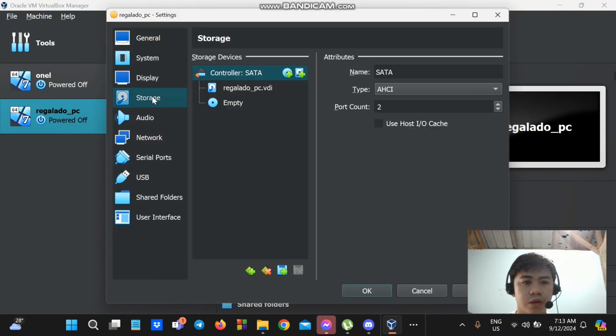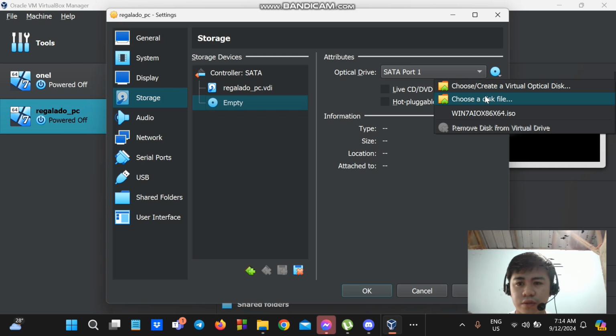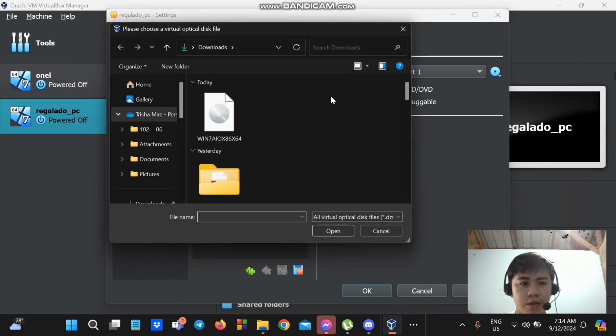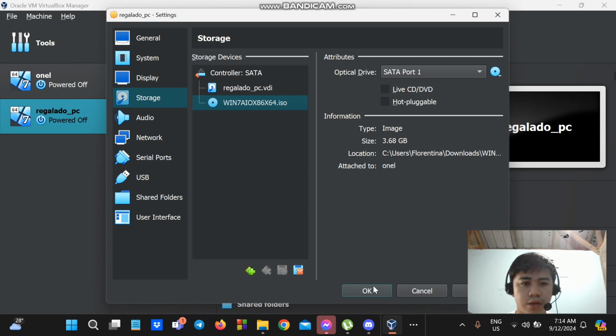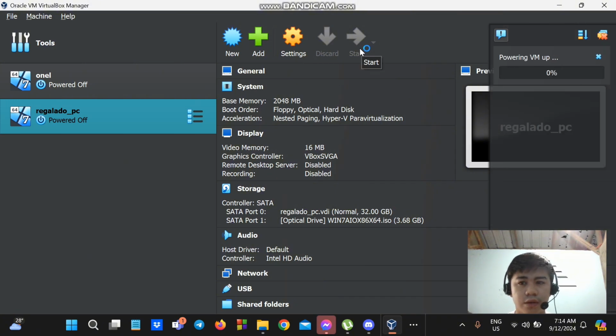and we go to storage and we click empty and let's click this and choose file. Choose the file you download and open and you click OK and then we can start, can start the process. As you can see it's loading.